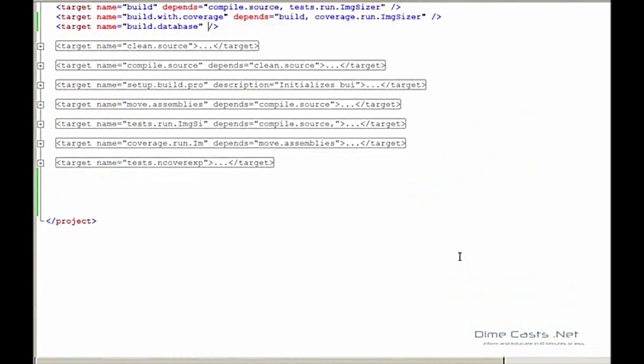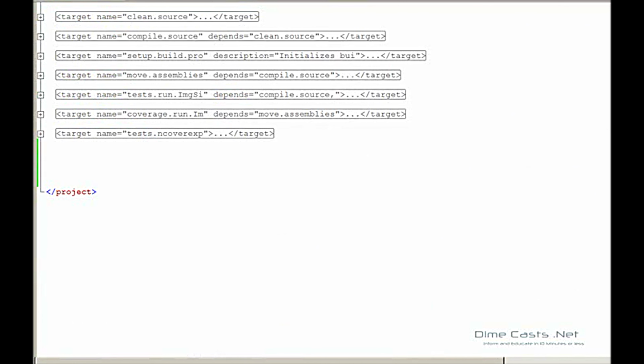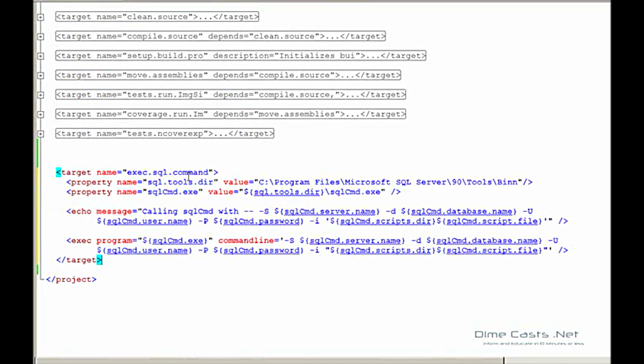Now I actually want to create two separate targets in order to run our SqlCmd. The first target I'm going to be creating is the execute SQL command. What this target is, is a generic target that will allow me to call this multiple times, and each time I call it, provide a new script file. Inside of this target I've defined two properties. The first one is a property that points to the SQL tools directory on your local installation. The second will take that directory and append onto it the SqlCmd executable name. That way I can just simply use this property when referring to the executable.